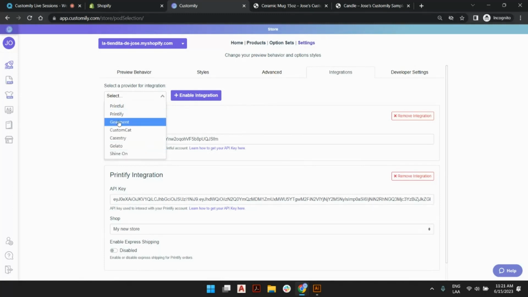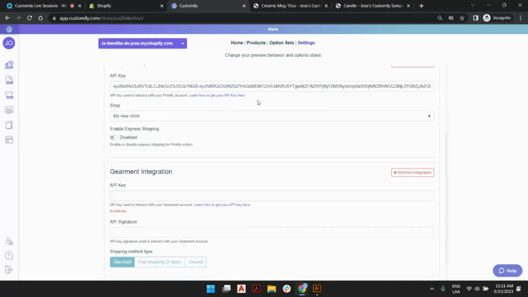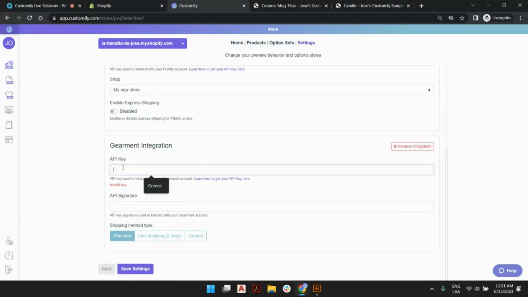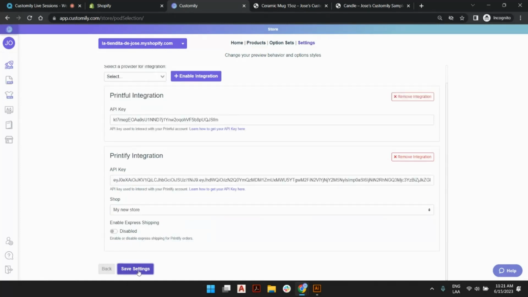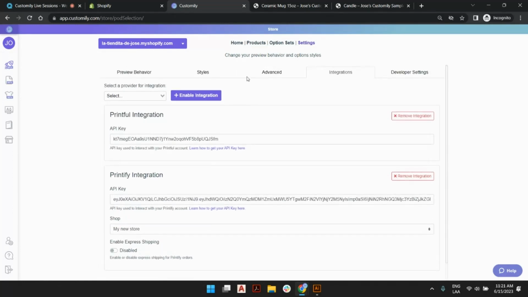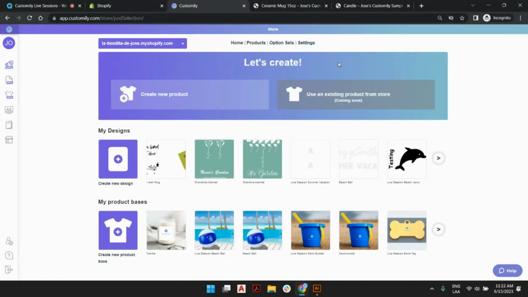In this case, I want to add Gearment because I'm going to be using them. So I pick Gearment and I enable integration. This will add Gearment to my list. And what I need to do is retrieve the API key from my Gearment account, and also in this case, the API signature. If you don't know where to find this, if you click here, you will be sent to our Help Center article that will guide you through the process. Once you have this filled and this filled, you click Save Settings. It will turn green, and you will now have a full automatic fulfillment integration with Gearment as well.